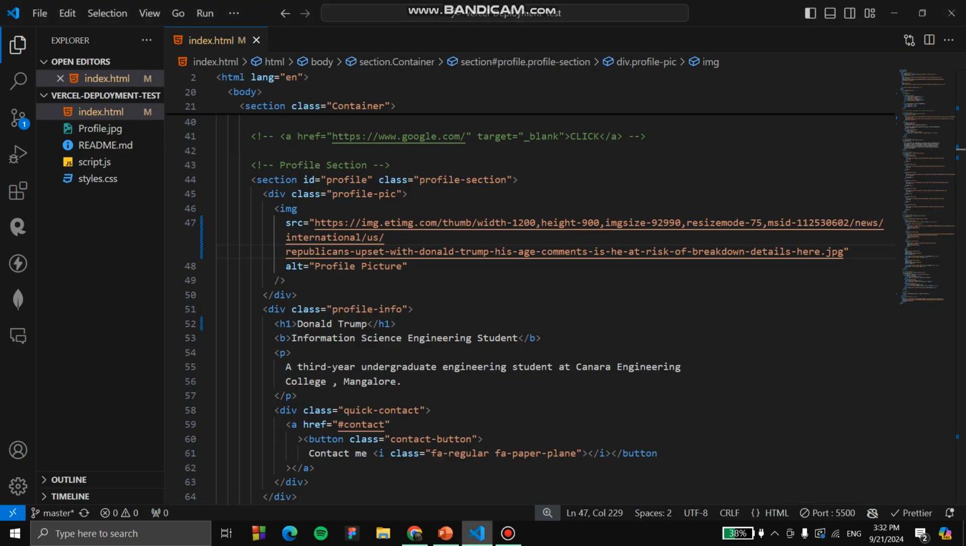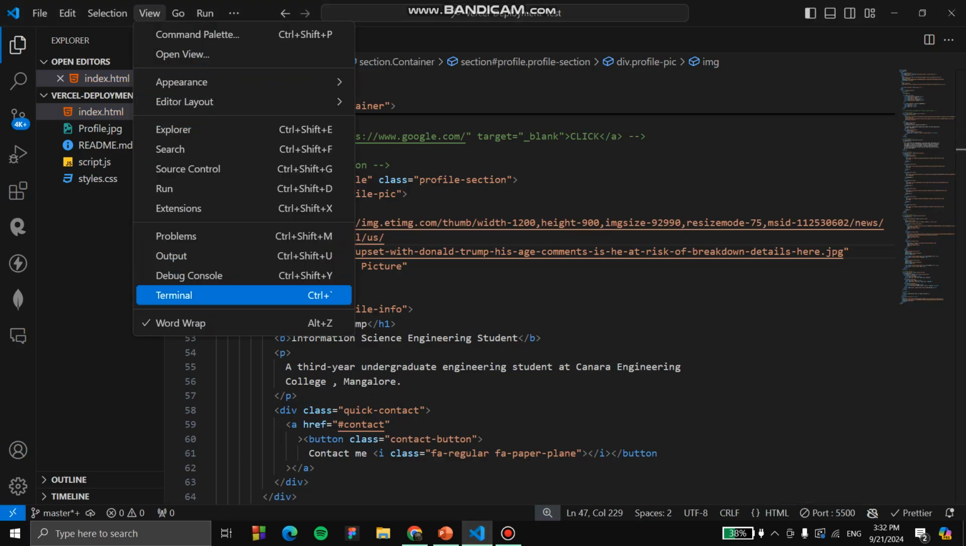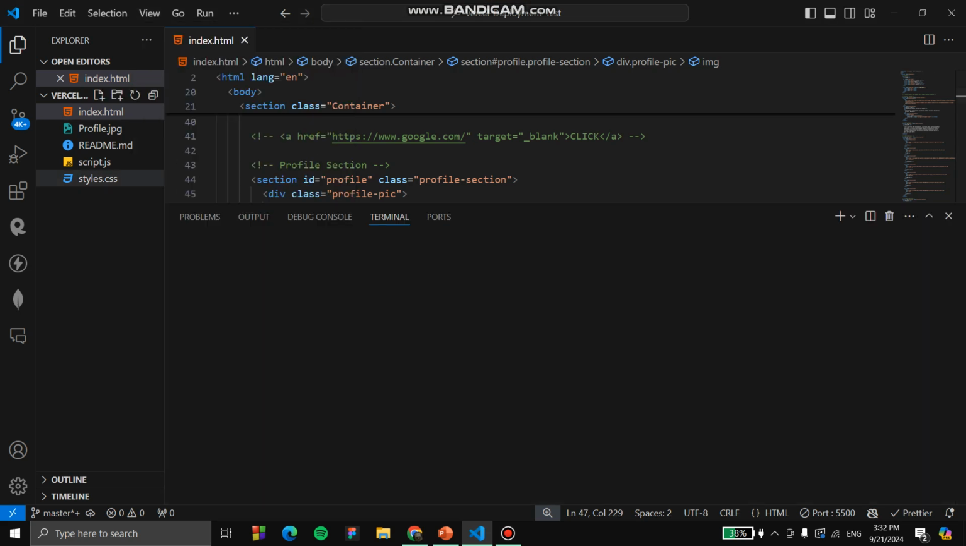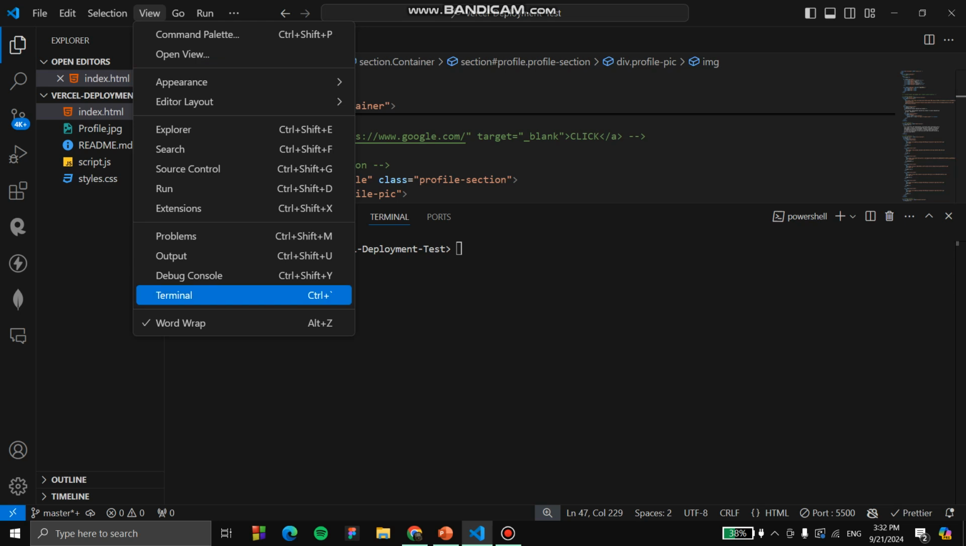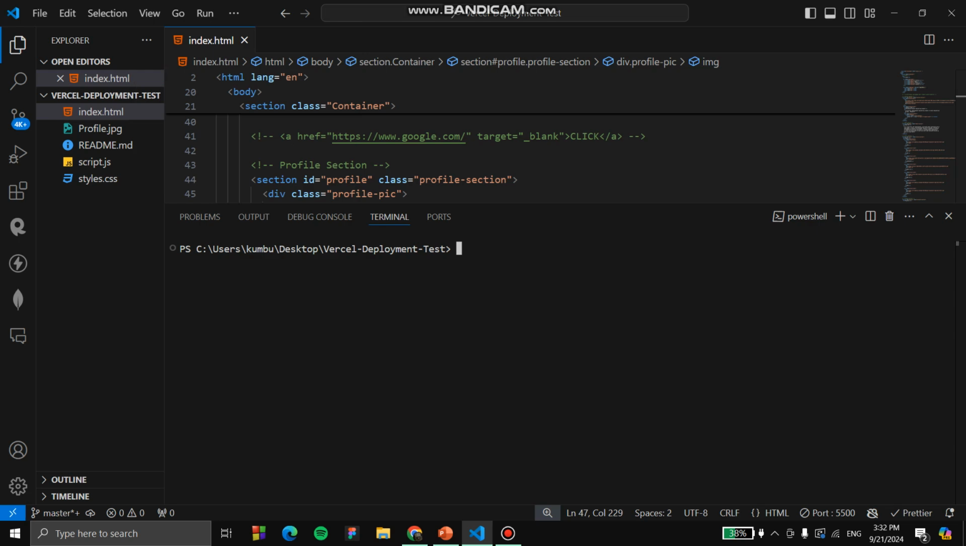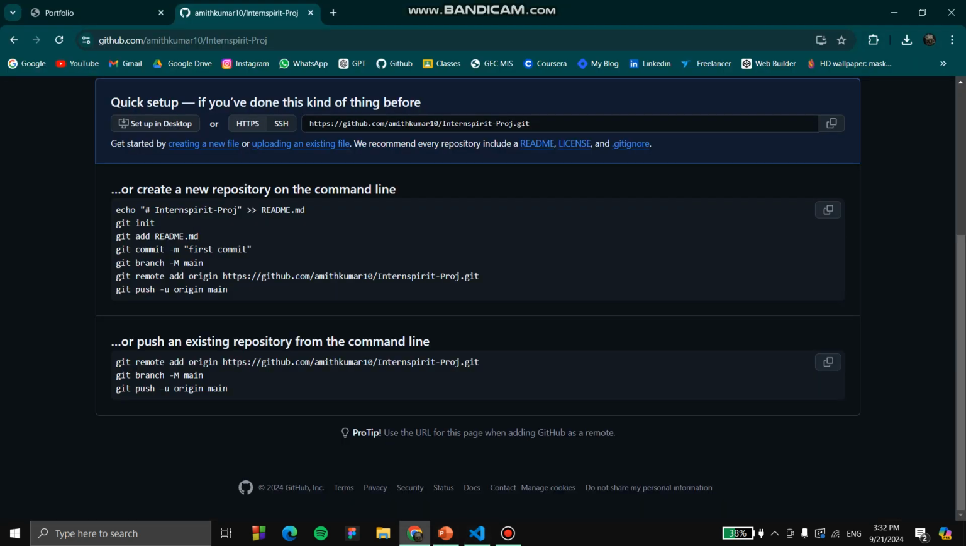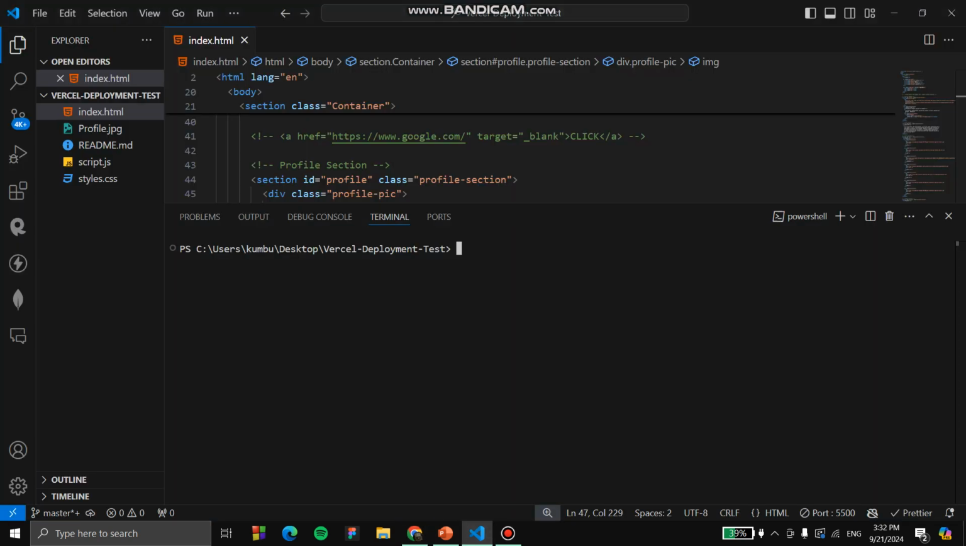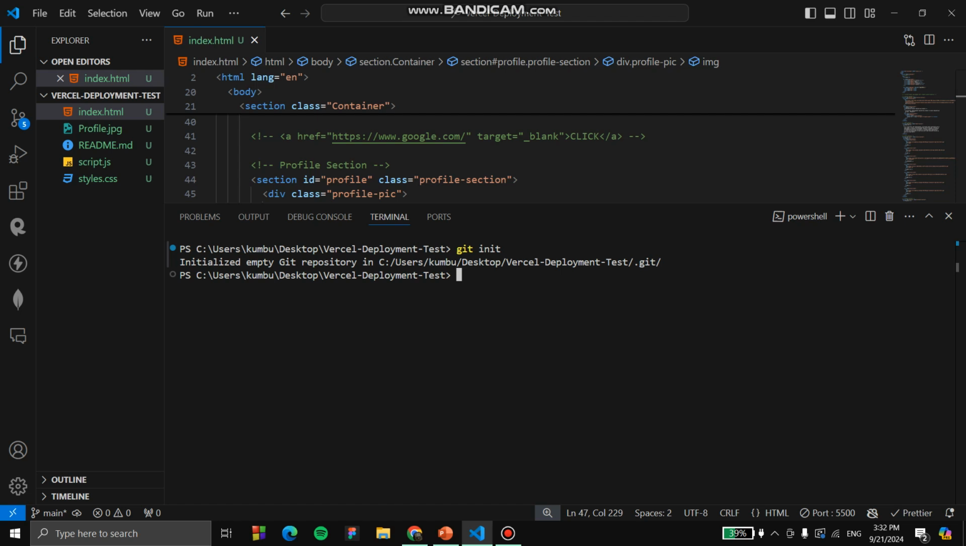Now you can just open your VS Code and go to terminal. This is how you open your terminal. Go to view and come back here. Terminal shortcut is Control plus backtick. Then you need to just follow this git command. Just git init, Control C. Then see to it that you get something like this: Initialized empty Git repository. Otherwise, you have made some mistake in deleting your .git file.